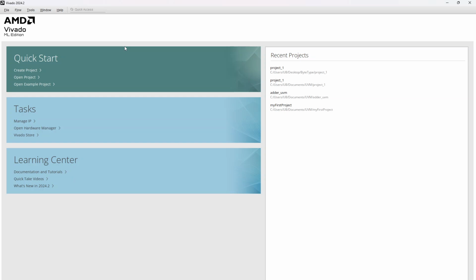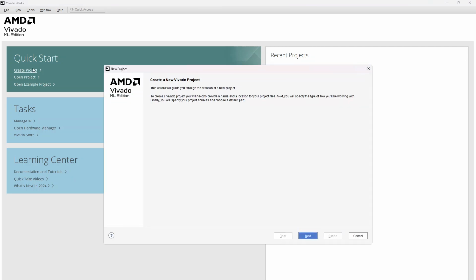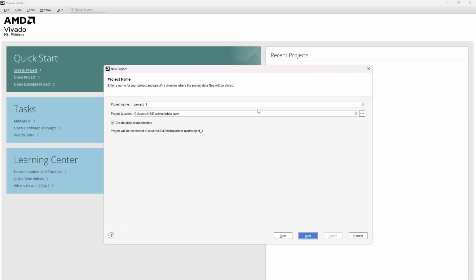So what you're going to want to do is start by creating a project, and you're going to put this inside of your existing folder that you have your design under test in. So just hit next through here. In this case, I'm going to be doing it with the adder UVM example from the Purdue SoCET GitHub. So let me just name that adder UVM. This is going to be the name of the folder inside of that location.